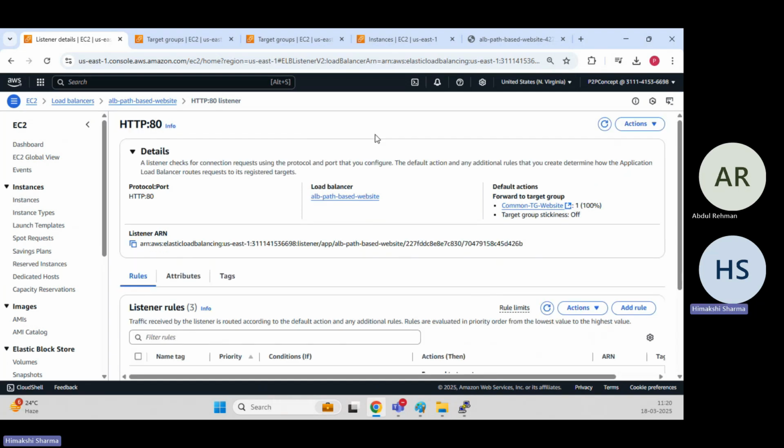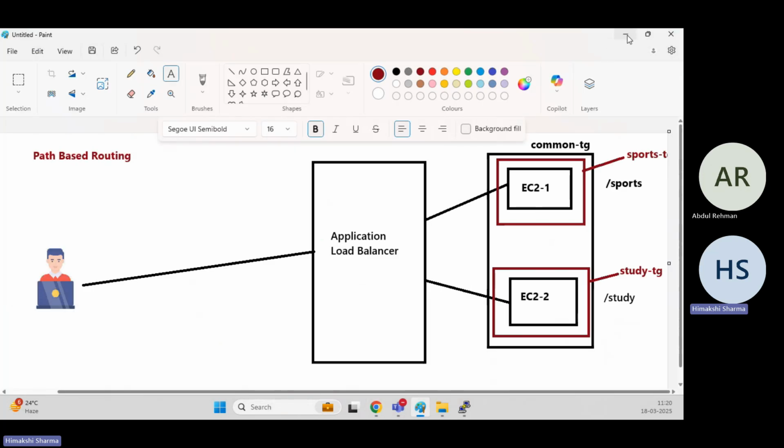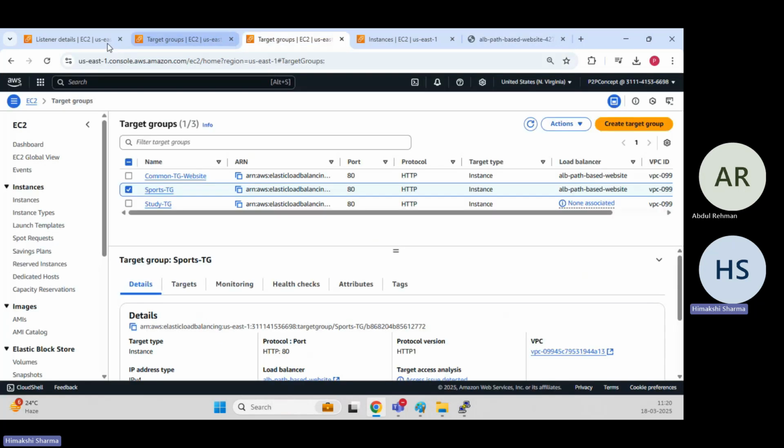So now if I go here and say study and press enter, we can see this one will be forwarding the traffic to the particular destination which you have defined in your path. So this is not about only the string which we are using. Similarly, if you want to use it with your DNS service, you can do that.